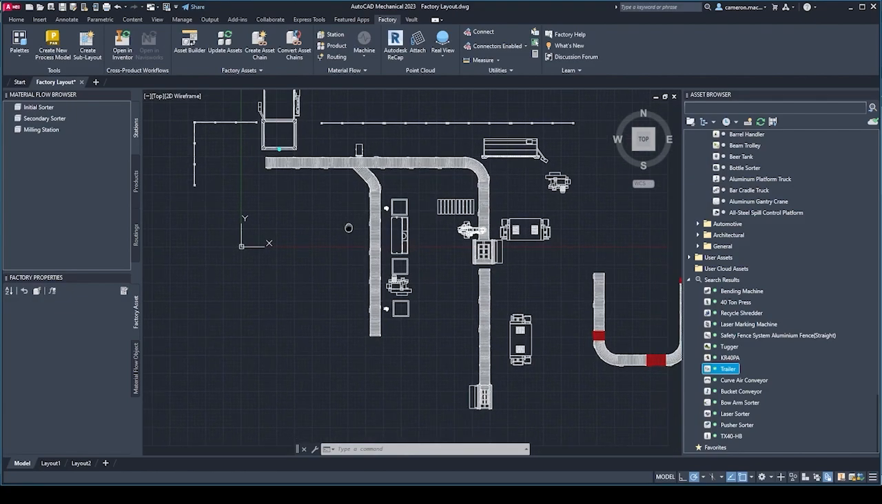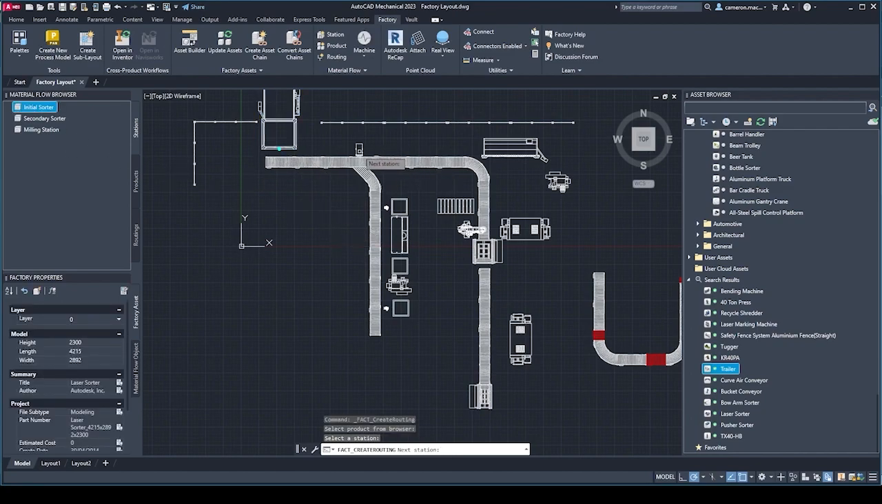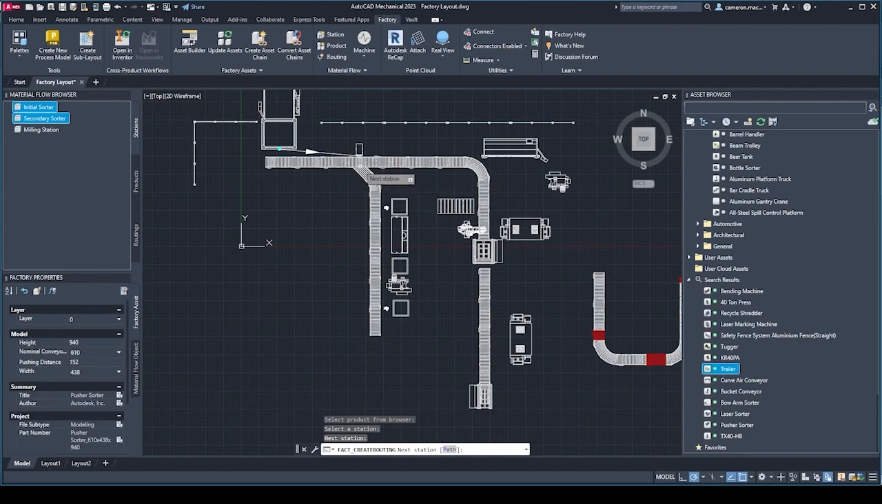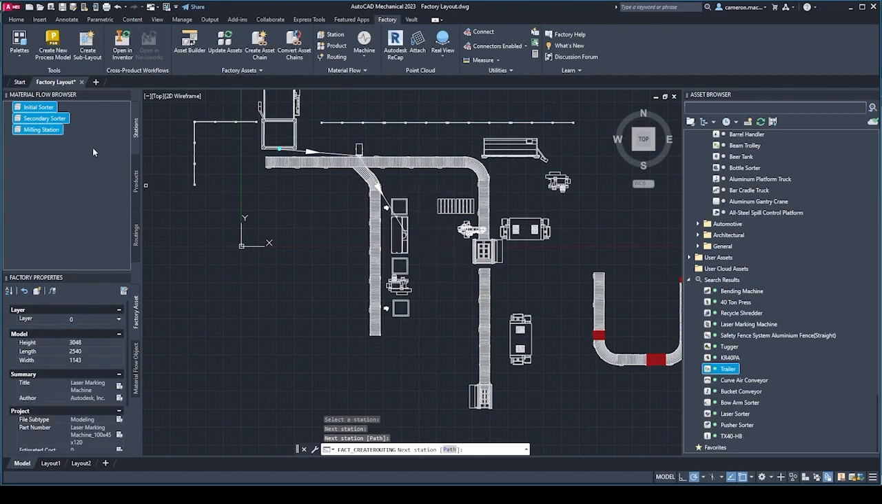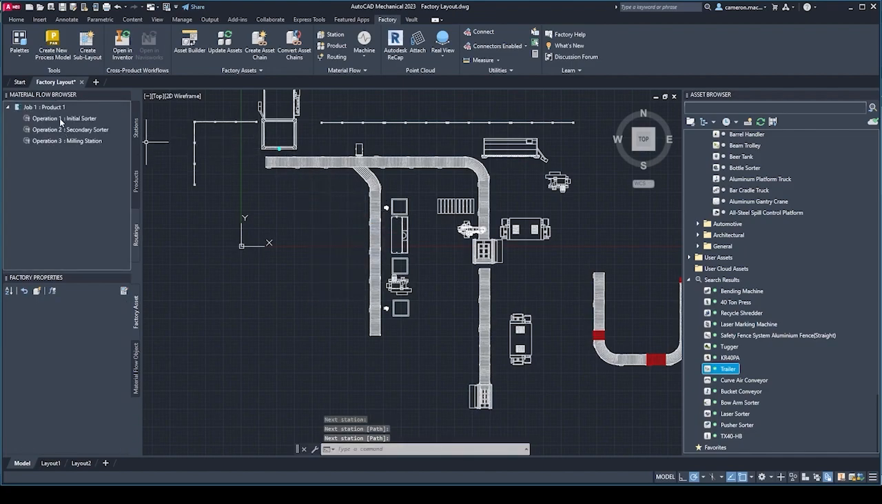Once we've got our stations configured, we can then start to route using those stations. So you'll notice that the routing option is now available once we've created products and a station to work with. So using my routing over here, it wants me to then select a product that I want to add the routing to. So I'm going to select product 1. And then I can come in and select the stations that I want to add my routing to. So I'm going to select station 1, which is my initial station, station 2, which is the secondary station, and then station 3 for now is the milling station. I can then right click enter to confirm, and it will then create that route in here for me.